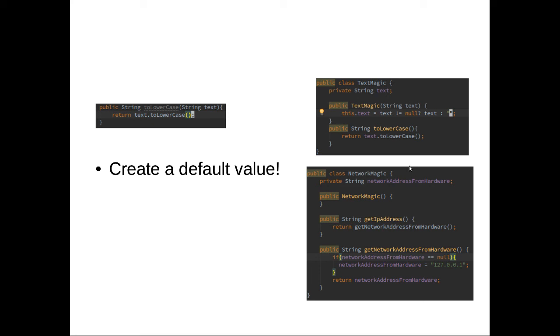Now right here, another example of a default value. We have our network magic, getting your IP address. Right here, if network address from hardware equals null, we give 127.0.0.1. Now that should be a constant, but I put that here so it's easier for you to see. That's how you do a default value to reduce the amount of null pointer exceptions.